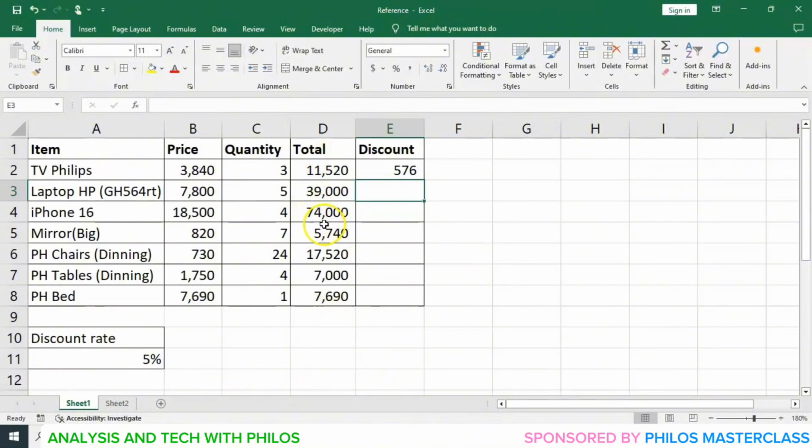But let's do that and see what will happen. Let's click on this. Then we come to the down right corner. Then we left click, hold and drag to the last. What happened? We have dash, dash, dash, dash throughout. Okay, it failed to do the calculation. And we are going to see the reason for that.